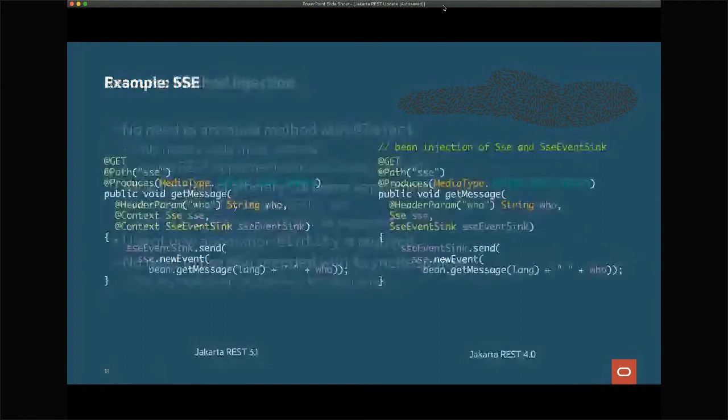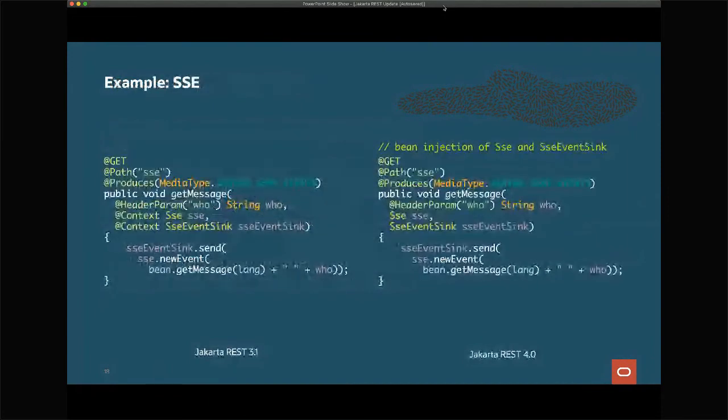So let's take a look at another example, probably a more interesting one. As many of you know, we have support for server-sent events. So you can have resources that handle events and send events to clients. And so we have special types in the API for that, things like SSE and SseEventSink. The way you would normally inject these, you can either do it as a parameter, or as a field injection, but most of the time people use these as parameters. And you can inject them using @Context, because that's the injection mechanism that we have.